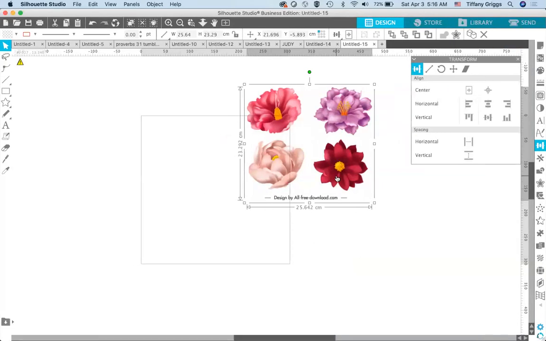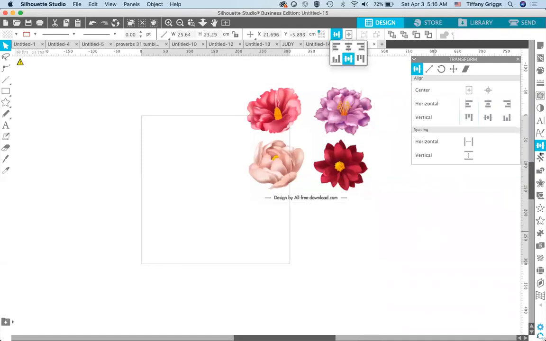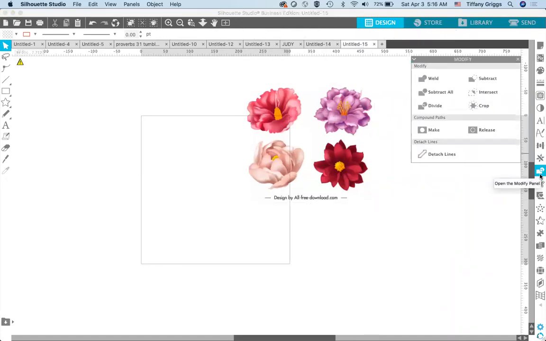So that's the first item. We're going to have to use the transform feature. Next, we're going to use this one here called the modify panel. So we're going to use crop and we're going to use subtract. Are you all following? Yes. Okay, so this is something else we're going to use, crop and subtract.